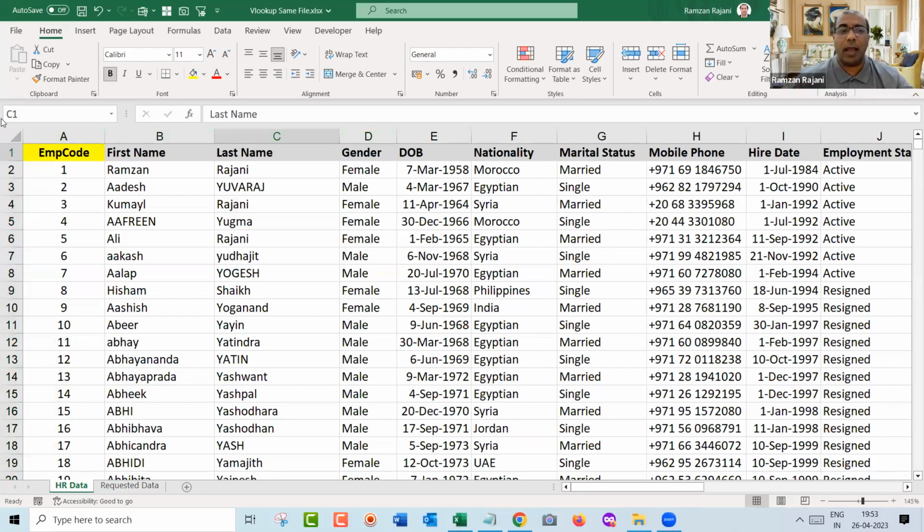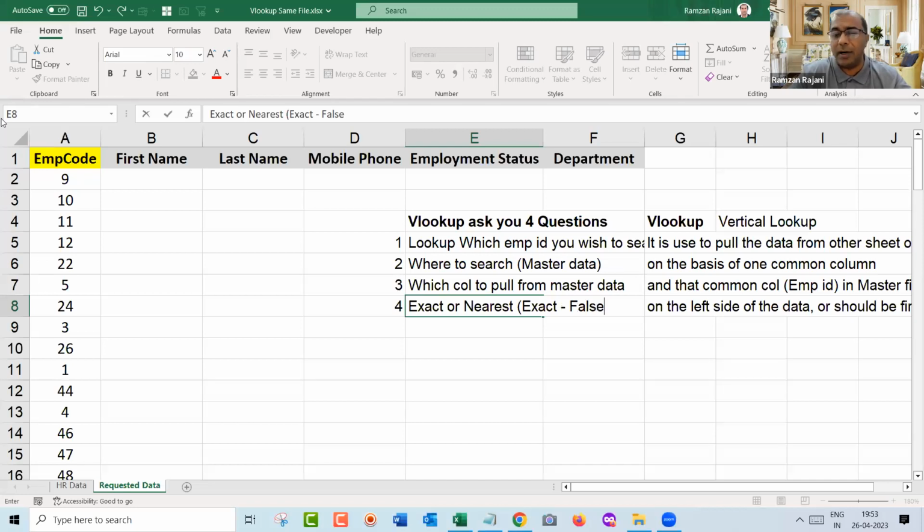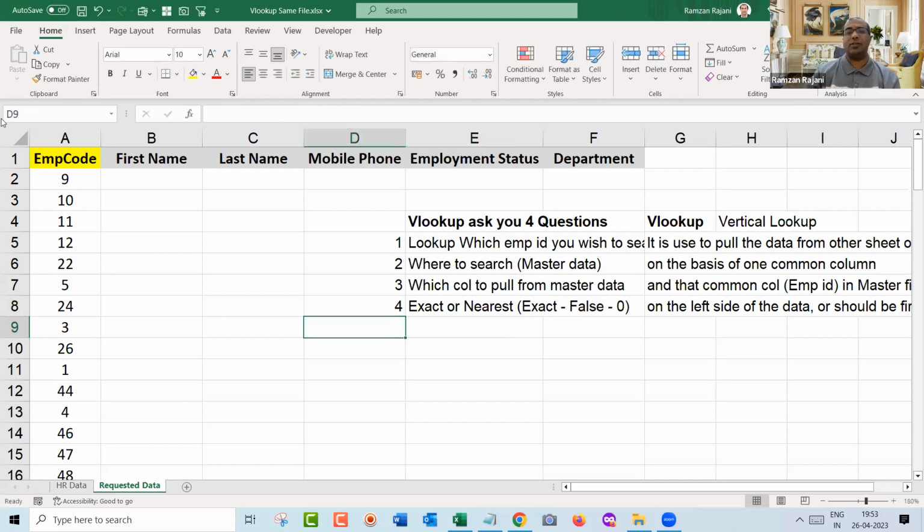So now I go over here and I will start my VLOOKUP. The 4th question it asks you: do you want to search the exact match or nearest? I will always say do the exact match. For that we write the word false or we write 0. So in the end of the VLOOKUP, it is mandatory that you put false or zero so that it does the exact match. Okay. So these are the 4 questions. Now, when I explain VLOOKUP, it will be easier for you because you have understood half of the thing. Got it? Let's start.